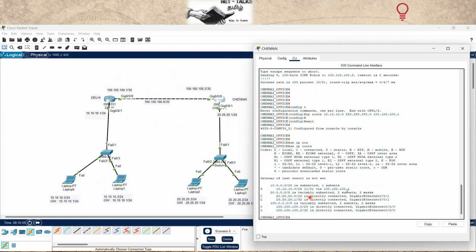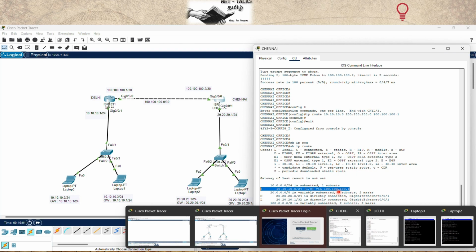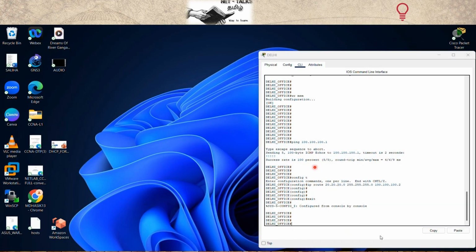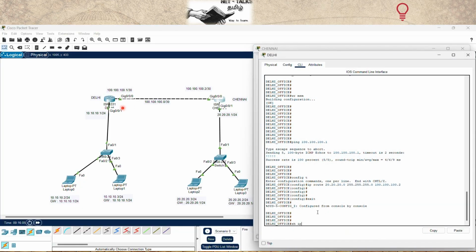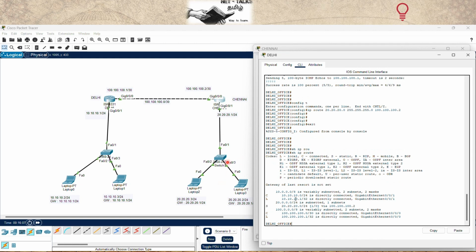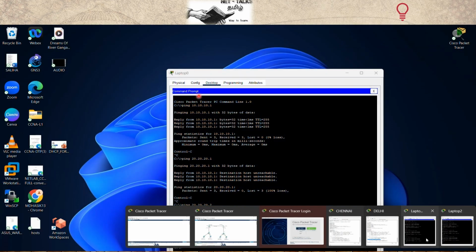Now I give show IP route. Now I am able to see that to reach 10 from Chennai, 100.100.100.1 is the via. In the Delhi router, to reach the 20 segment, this is the via. If we give show IP route, it will show which via it will go. This IP is the via to reach that.